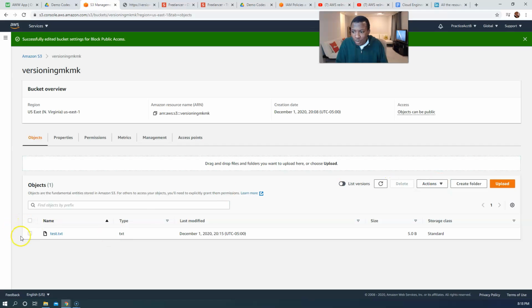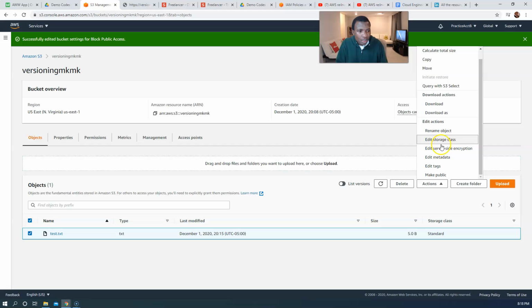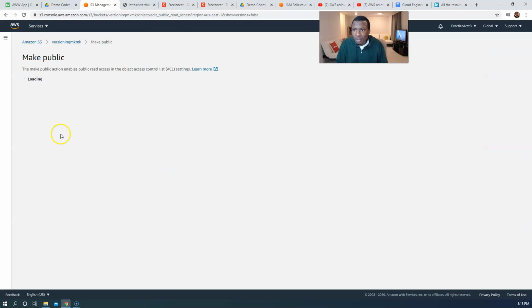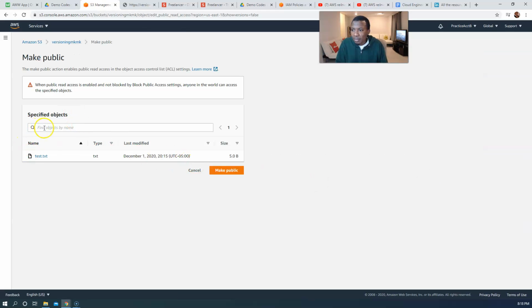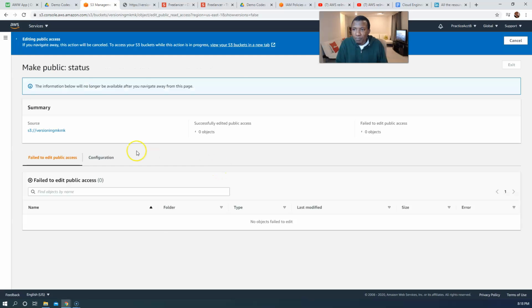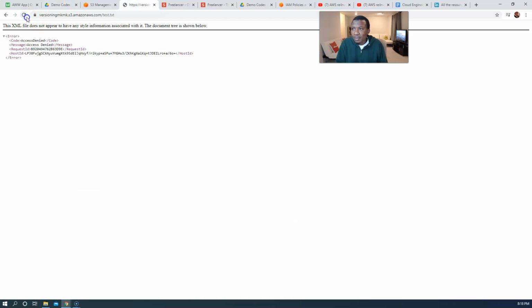What's happening? I need to make this object public. So check that object, click on actions, and then go ahead and make public. Okay. And then it says when public with access, anyone in the world can access the specified objects. Yes, that's fine. Make public. Okay, now what if I refresh? Okay, very good. Now we can see that file, right?